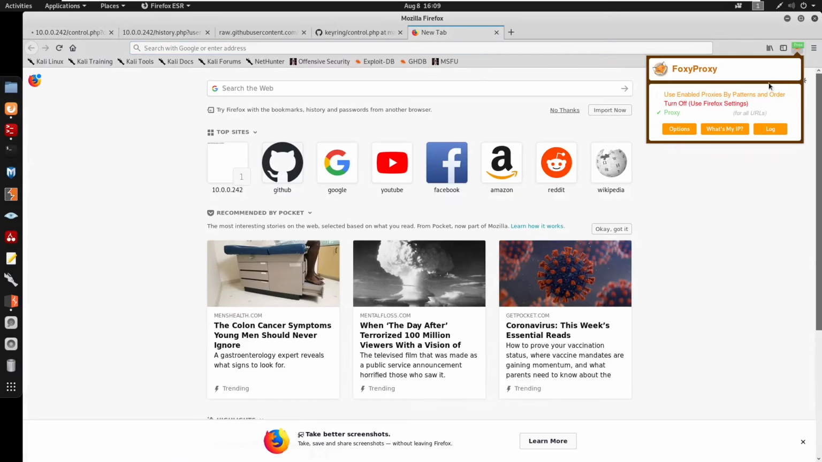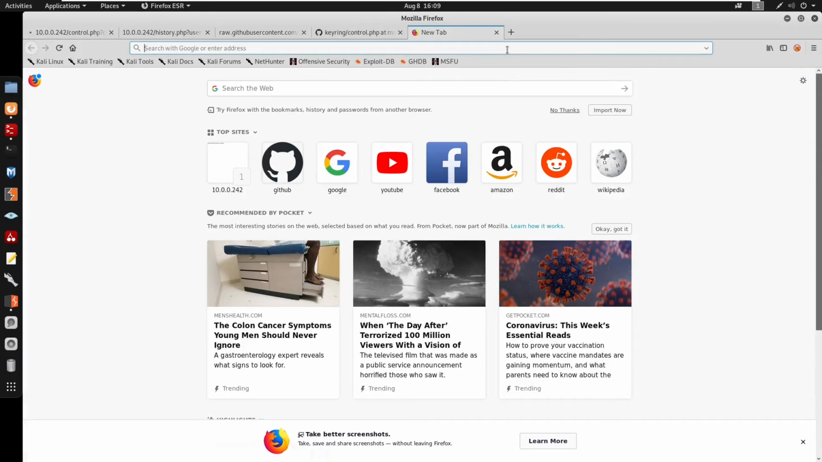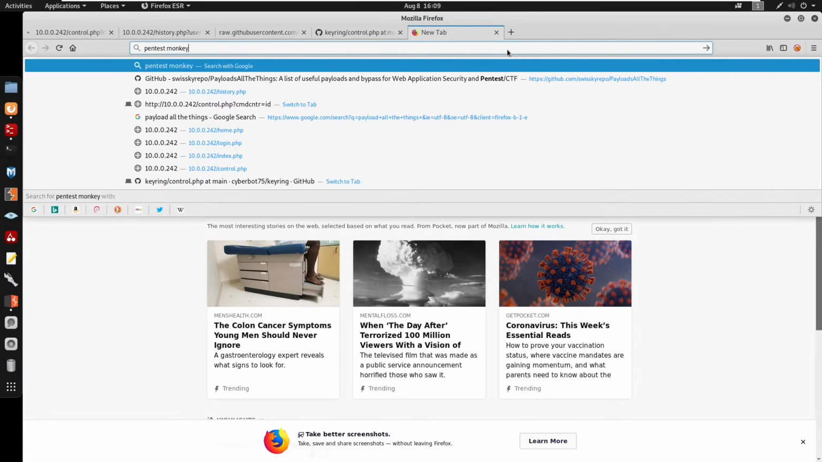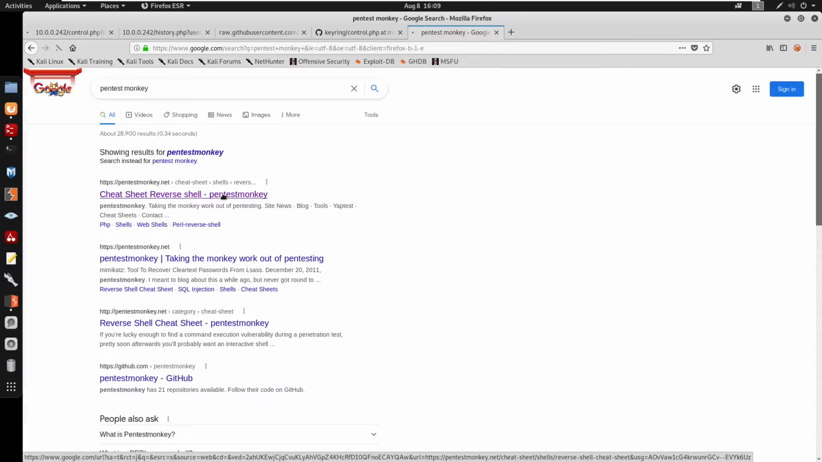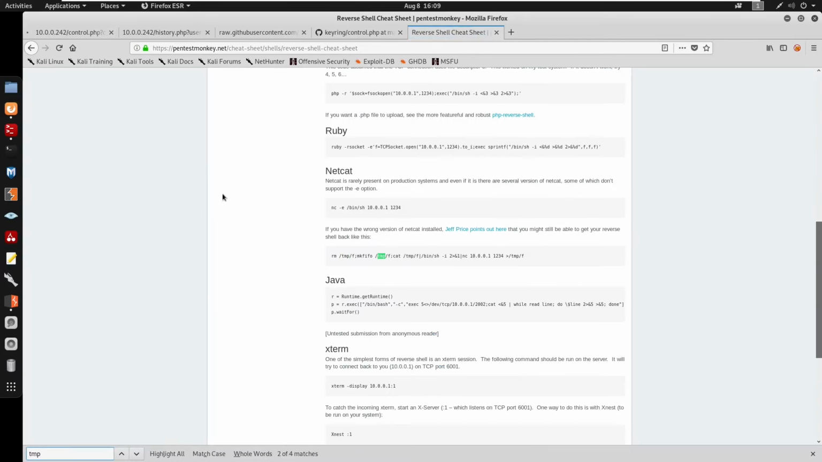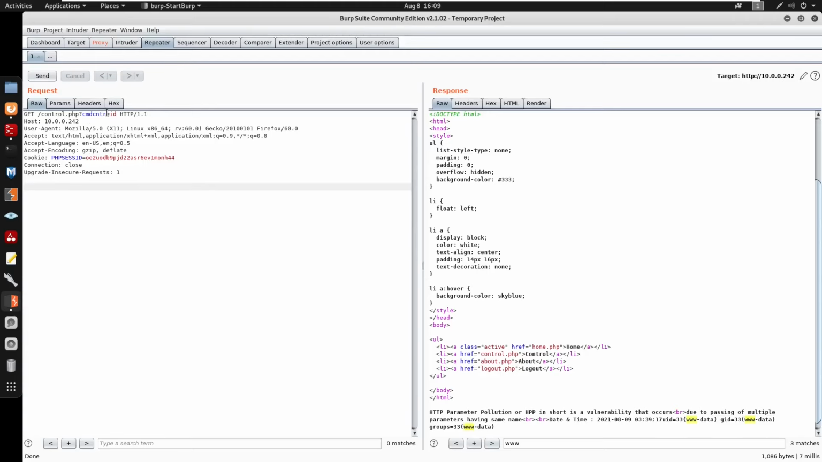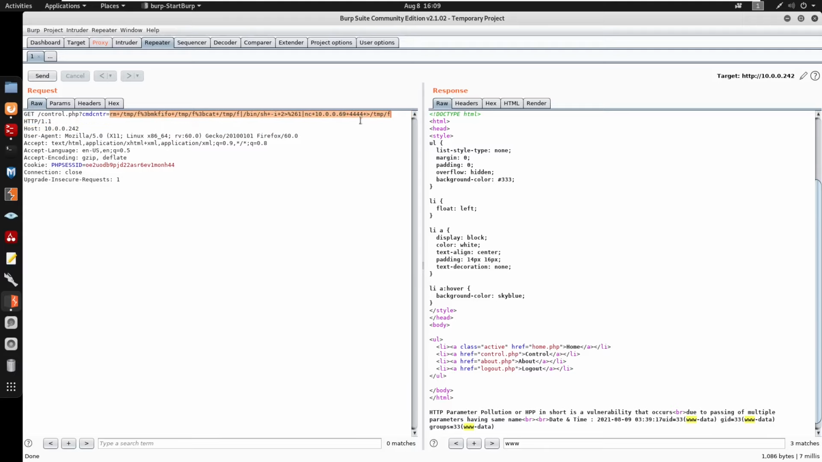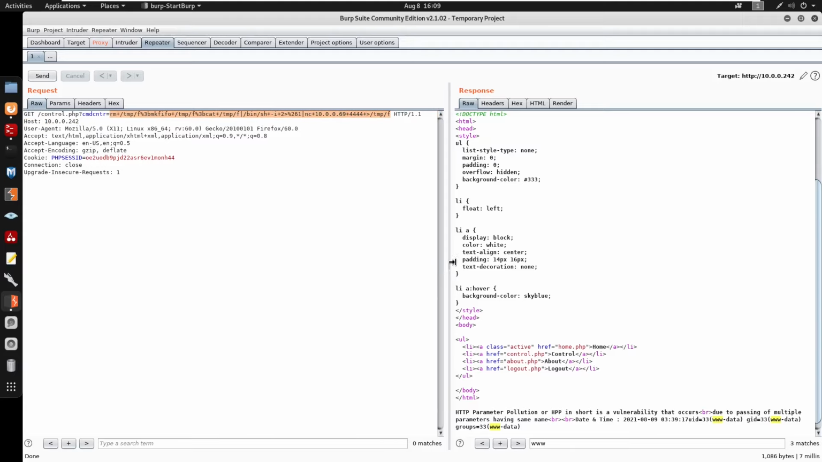Here, I'm gonna go to pentestmonkey and try to get my PHP reverse shell. So we'll go to pentestmonkey. We'll do Control F for php. Copy this, and we need to URL encode this, right? So we'll change my IP address to 10.0.0.69. We'll put the port on 4444. I'm going to Control U to URL encode this.